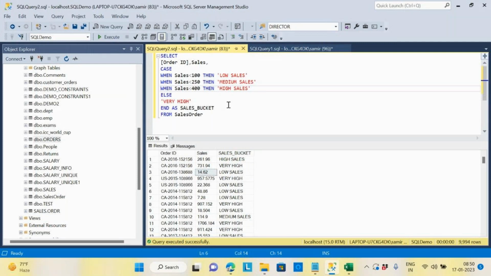So remember, whenever you're writing your case statement, the order of execution is from start to end. In this case the first condition is satisfied, so it stops here. It will not check the next conditions. If the first condition is not satisfied, then it will go to the next, and the next, and the order of execution is the same. You need to always remember this whenever writing the case statement.